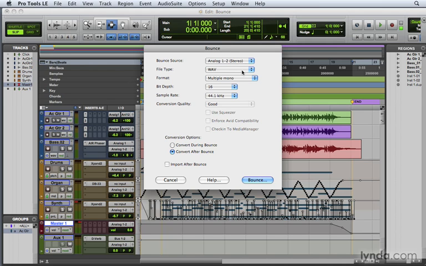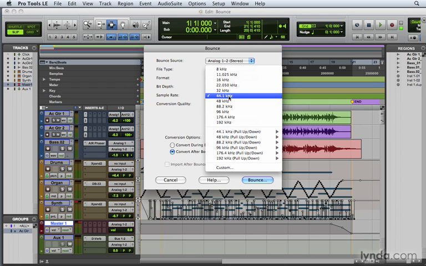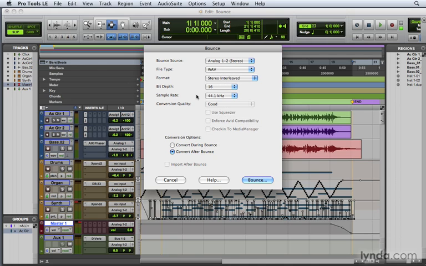Next, go down to the file type, and in this case we'd actually choose either WAV or AIF to bounce to a file if we want it to be on a CD. Next, we go down to the format, and in this case we want to create a stereo interleaved file. Those are the kind that are able to be burned onto a CD. We'll choose 16-bit and 44.1 kilohertz as the sampling rate. Those fit the specs of a CD.